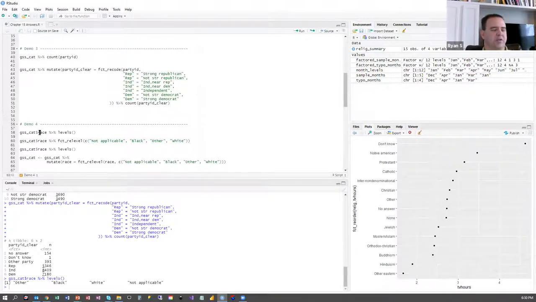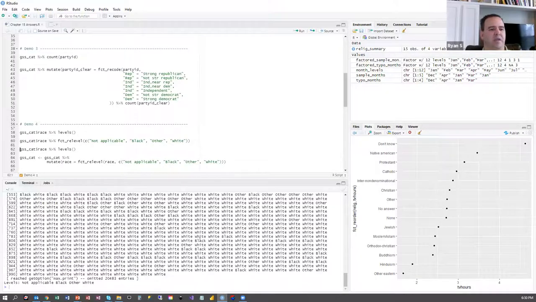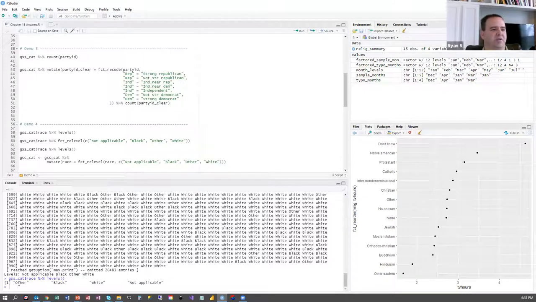But watch this. So we just did this one, and the levels came back other, black, white, not applicable. Then I impose this command right here of factor relevel, and it goes through and it changes. And right here you can see levels, not applicable, black, other, white. Okay, great. So it changed the levels just like I had specified here. But then when we go back and look at them again, it goes back to the original order, other, black, white, and not applicable, okay? And that's because this line here, specifically this portion, really just overlaid those changes on top of the raw data. It didn't actually change the raw data itself, okay?